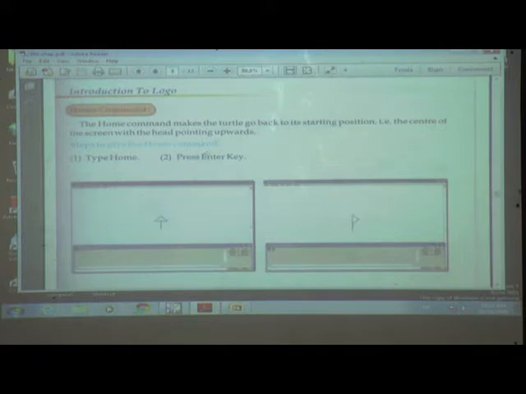Steps to give the home command. How to give the home command? Type home directly, and then press the Enter key. We will see here. For that, firstly we have to write something. We will write FD 100. It is not case sensitive, so even if I write small letters, it will execute. FD 100. Is our turtle now at the home position?